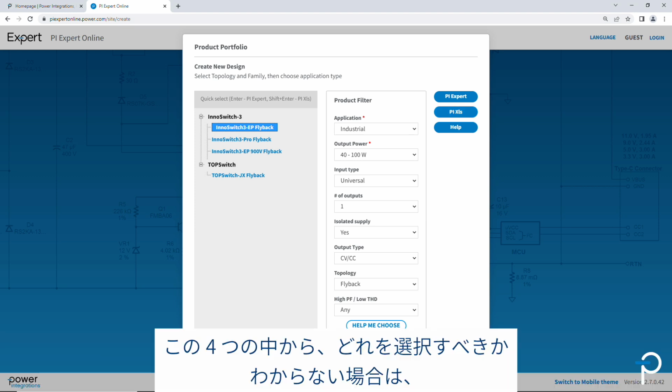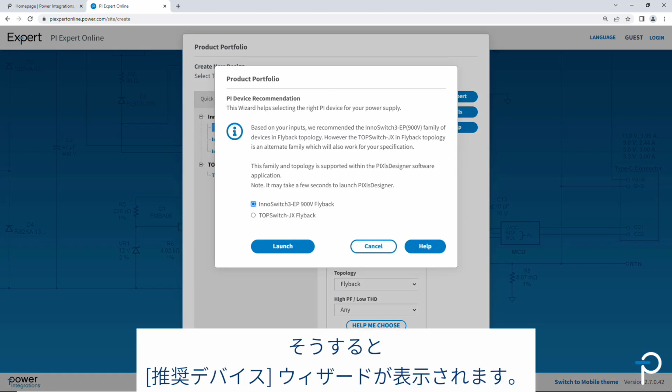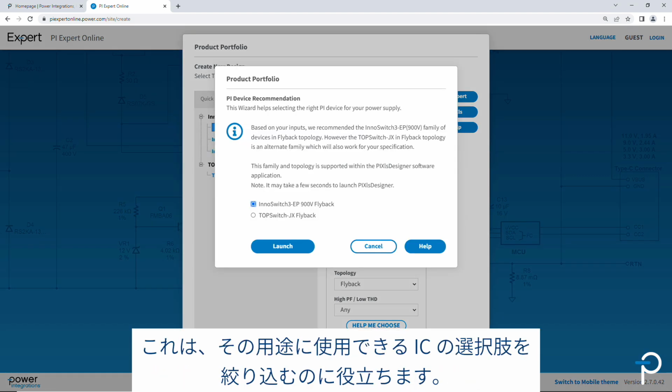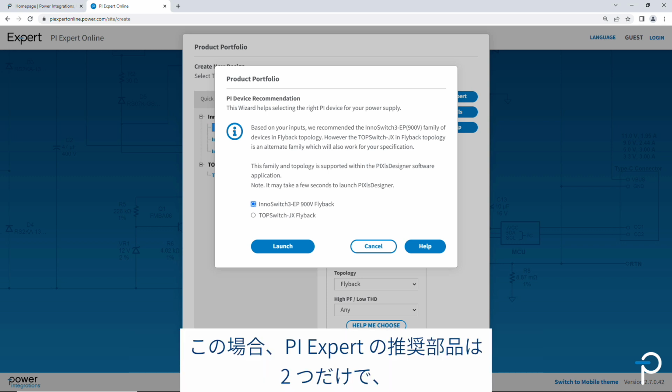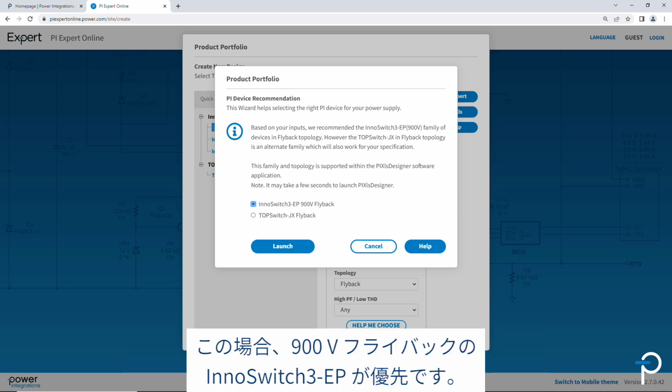If you still don't know which one to choose among those 4, simply click the Help Me Choose button. That brings up the device recommendation wizard, which helps narrow down the possible ICs that can be used for the application. In this case, PI Expert is recommending just 2 parts, and it'll also provide detailed information on why one part can be used over the other. In this case, it's prioritizing InnoSwitch 3 EP, the 900 volt flyback.